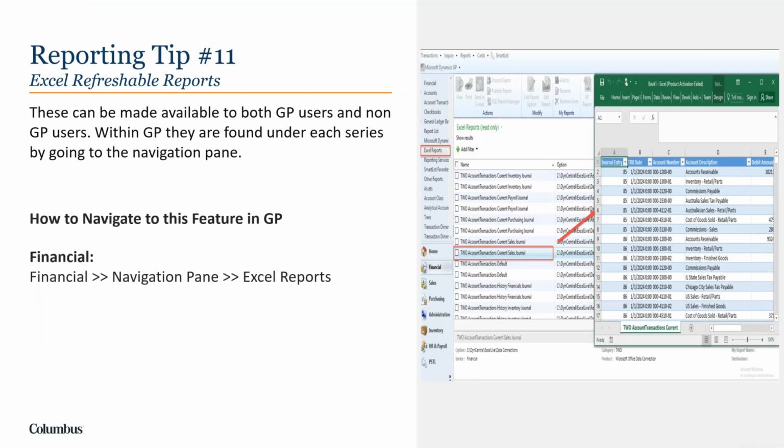Go on to my next reporting tip, which is something called Excel refreshable reports. The nice thing about Excel refreshable reports is you do not have to be a GP user to use them. Once deployed, and I'll show you here in just a second, you can deploy these reports as a folder location to other non-GP users so that they can pull the data from Dynamics GP. They wouldn't be able to, of course, write back to GP. They're just seeing an inquiry.